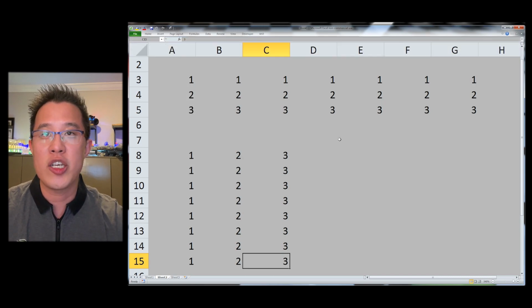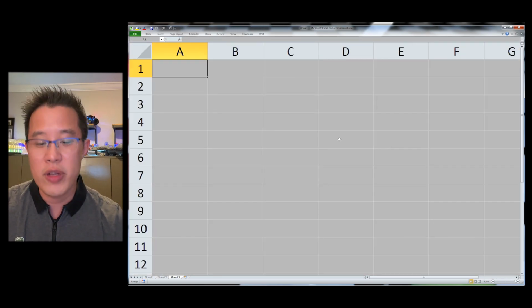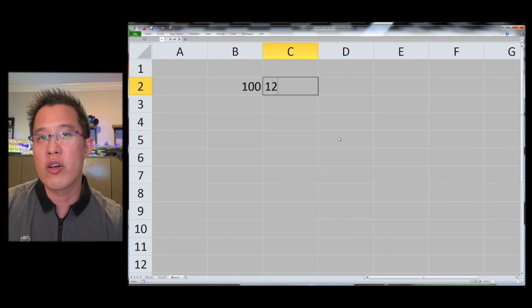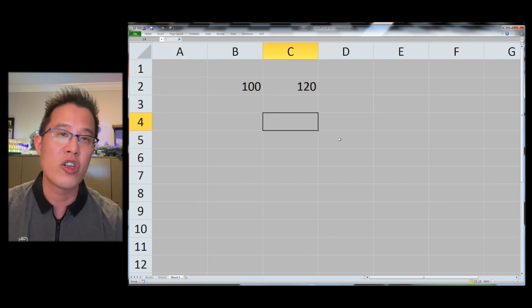Under our data manipulation menu, oh, here's a good one. So oftentimes in financial modeling, we're gonna have, let's say, historical income statement, I don't know, 100 to 120 bucks, right?